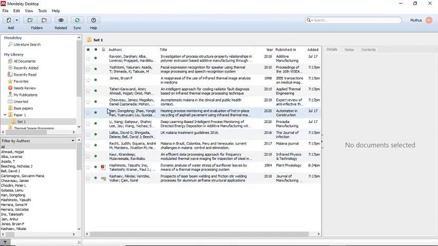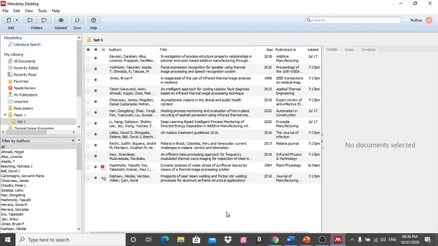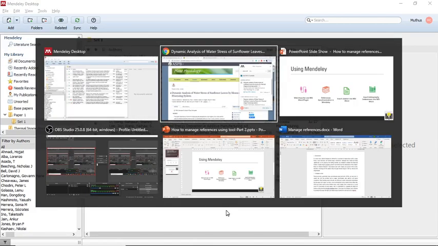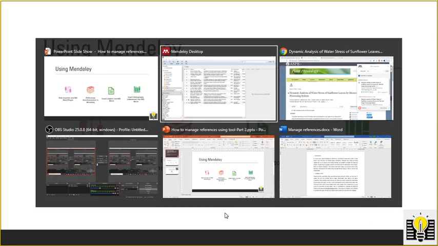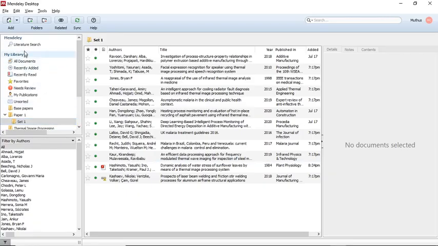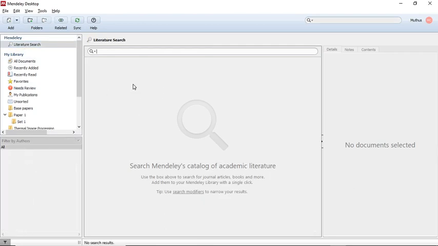Before that I would like to say some additional information. Based on this PPT, reference synchronization we did. Then insertion of citation into MS Word and insertion of bibliography into MS Word. Before that I would like to say we have a literature search also. Here we can search using some terms. Here I am giving thermal image processing.